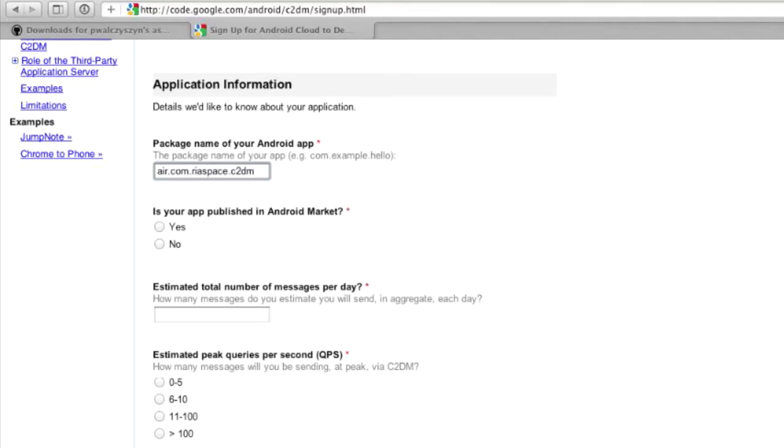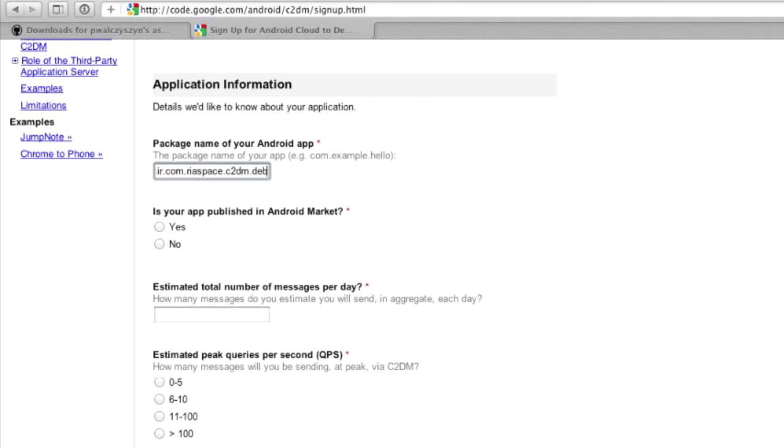Fill in the rest of the form, submit that. And then you have to resubmit again the same form for a debugging mode. So when you debug the application, AIR runtime also adds, or Flash Builder, I guess in this case, adds a suffix called debug.